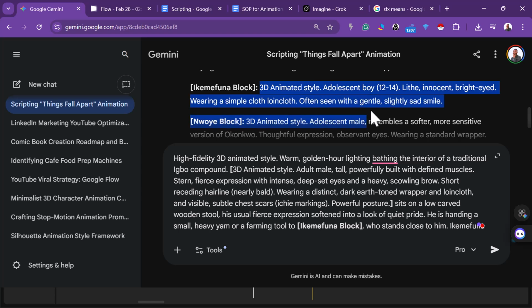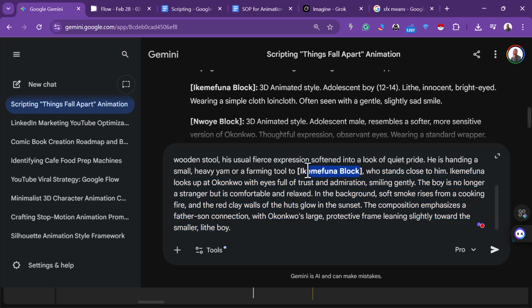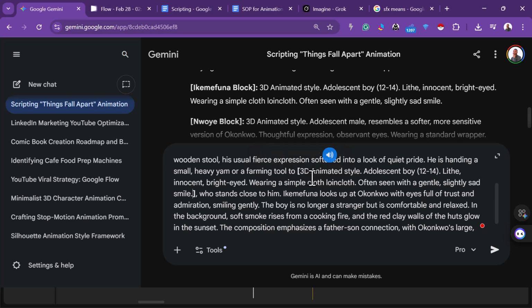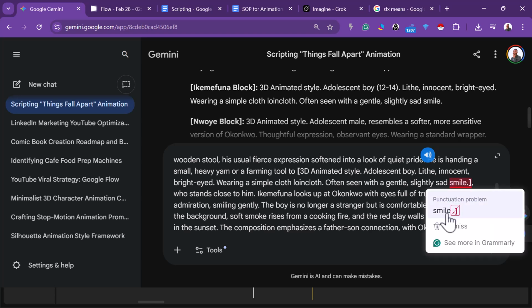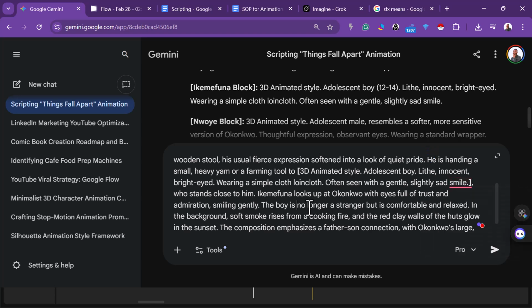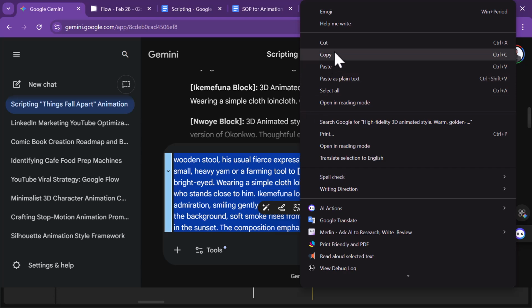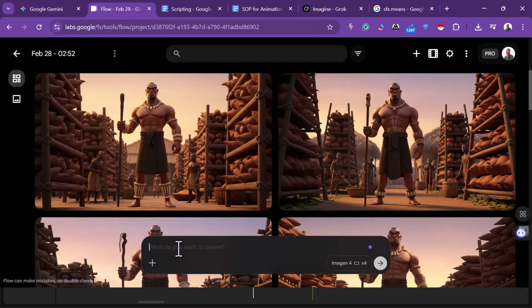I think I will move that 12 to 14 out so that let's see if it's going to generate this time around. So I'm going to input the Ikemefuna block, but then this 12 to 14 should be out of it so that we see if it follows the guideline on Flow. So I'm going to copy right now and come to Flow to paste that just to get that scene out. So I'm going to have it sent.